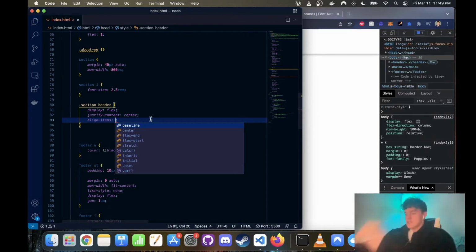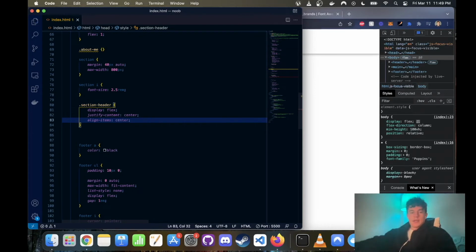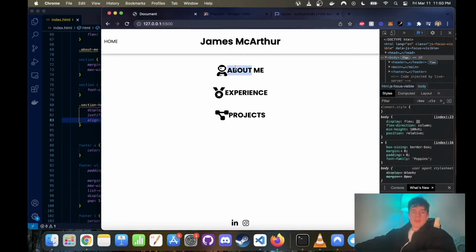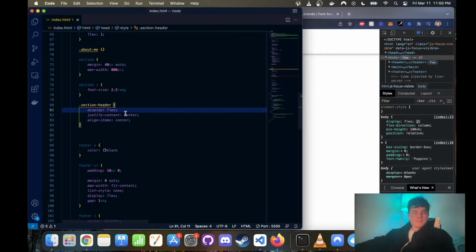So basically justify content positions it horizontally centered depending on the orientation of your flex columns or rows, and align items positions it centered in the other axis, so either X or Y. But now we have something that looks a bit like this, which I think looks pretty cool.